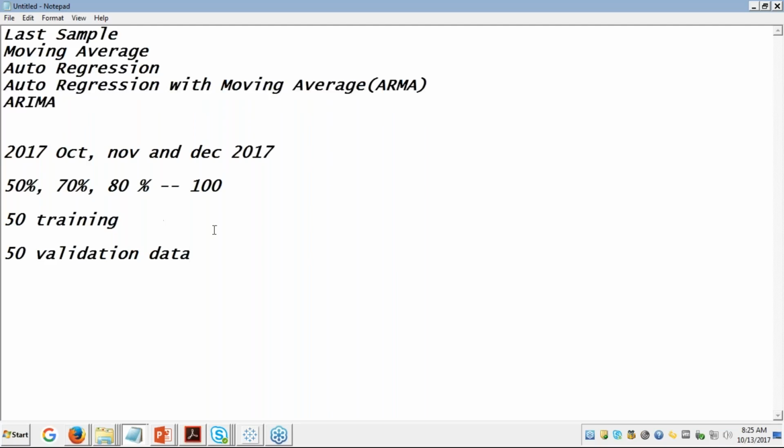Okay, friends. So here it can be either 50% or 70%, or if this is 70, then this would be 30, validation data. So in our example, we have data until 2017 October. So 30% of this data would be kept as validation data, and 70% of this data would be kept as training data. So 70 would be considered as training data.